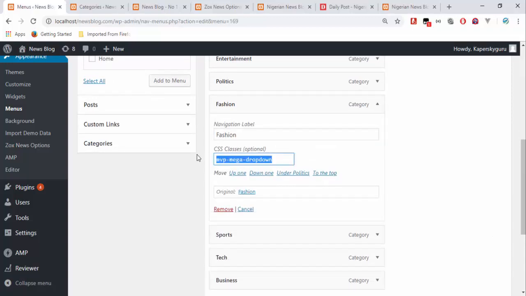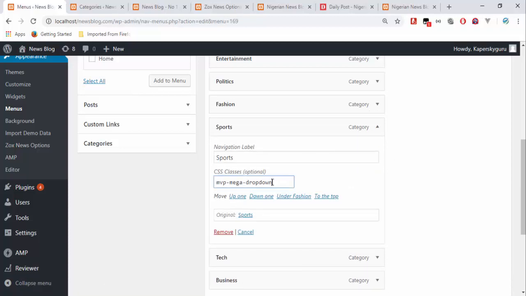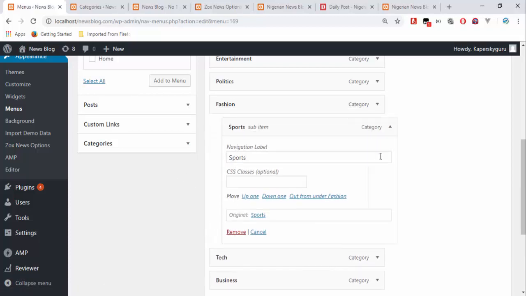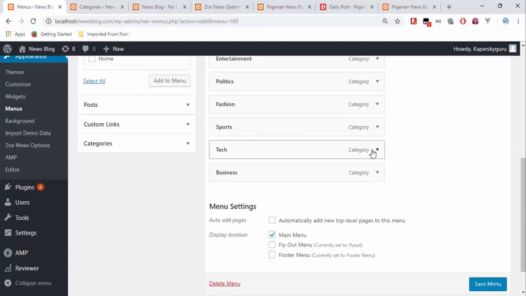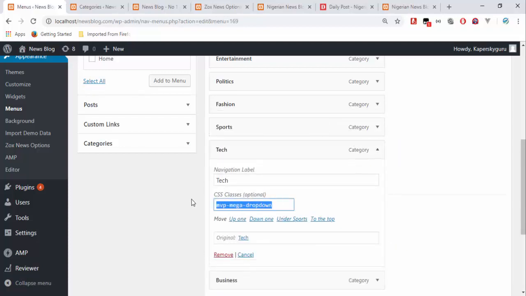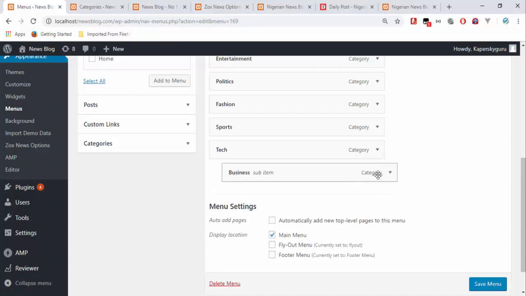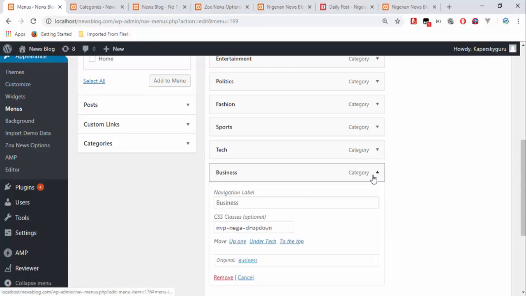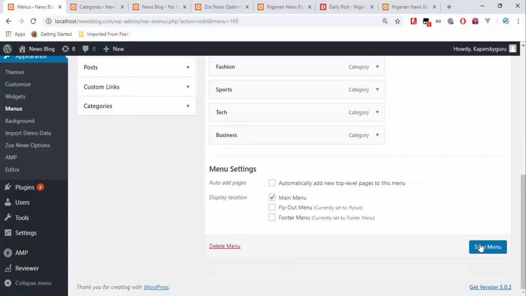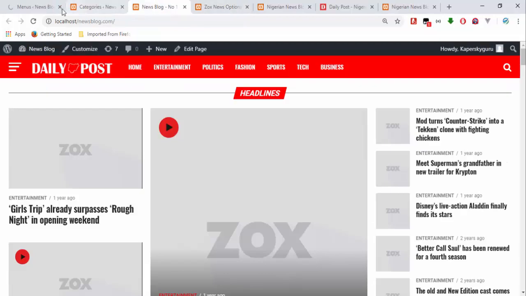So I'll take this one off. I'll also take this one off, and watch it so you don't create a drop down menu here. I'll take this one off too, move this one back, and also this one. After that I will save the menu and then try to refresh my page again. Once you do that and then you hover this menu, you notice it is not dropping down again.